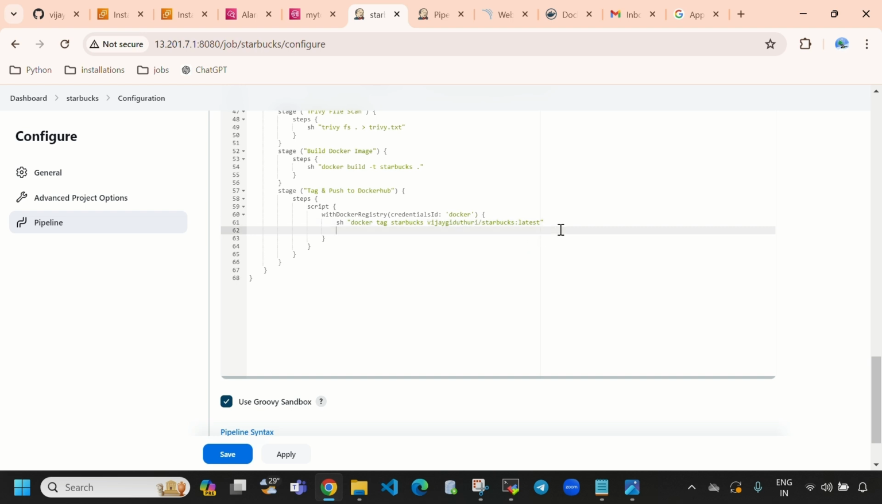So let's come down again. Let's write docker push vijay/starbucks:latest. So here you need to provide this.